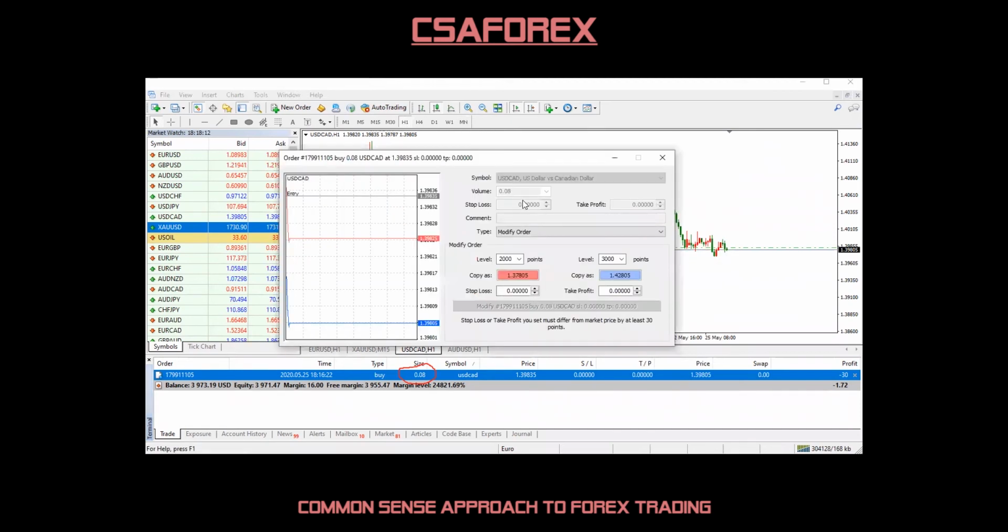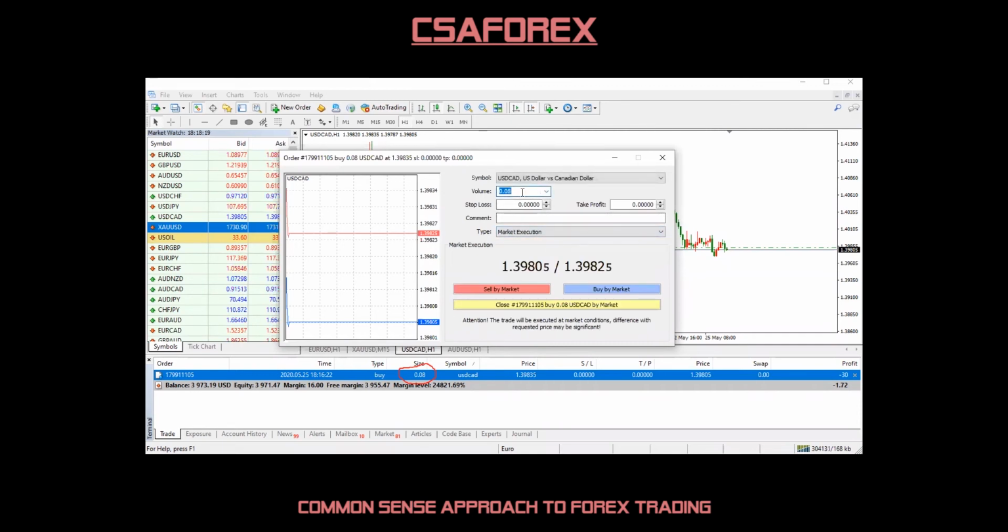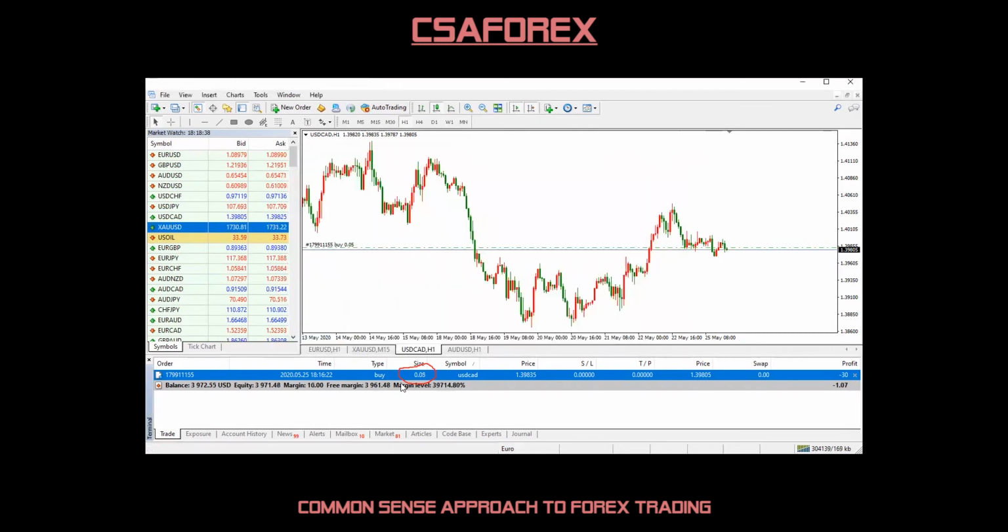Modify. This time around, let's assume we want to close. Don't forget, you have to change this to market execution. This time around, let's assume we want to close 0.03. That means that once we close 0.03, it will now remain 0.05. From this 0.08, we're closing the second partial position, and it should now remain 0.05. Let's click on close and see what happens. Close. Aha, you can see 0.05 here.